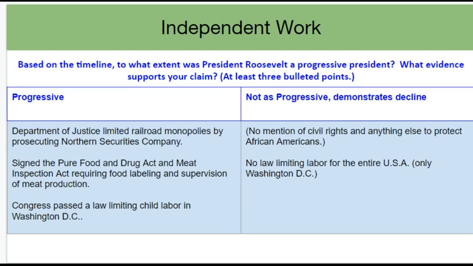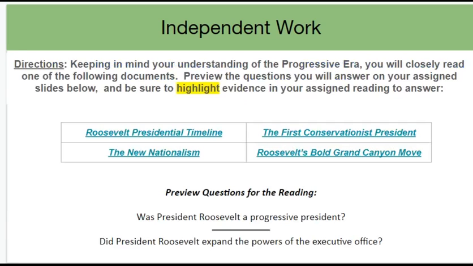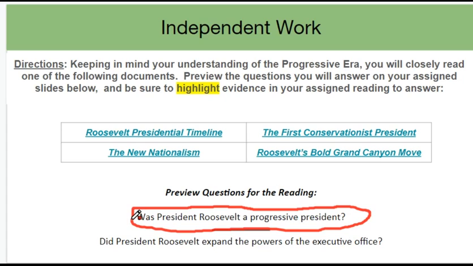So now the question is what you're going to do with that next source that you need to look at. Remember, this is a series of 4 sources, although on the Regents, you're going to have more than that when it comes down to the essay. We're going to look at the first conservationist president, then a little bit together, and you're going to work on your own, then new nationalism, then Roosevelt's bold Grand Canyon move. And again, we are looking at, was President Roosevelt a progressive president? Or maybe when was he not a progressive president and caused decline?